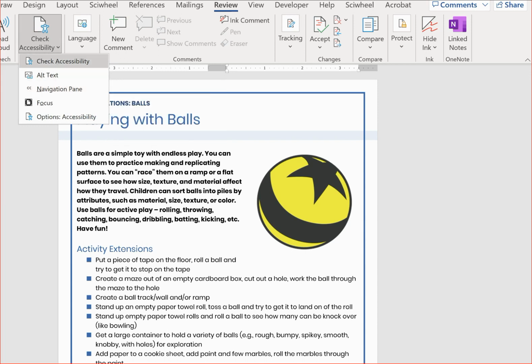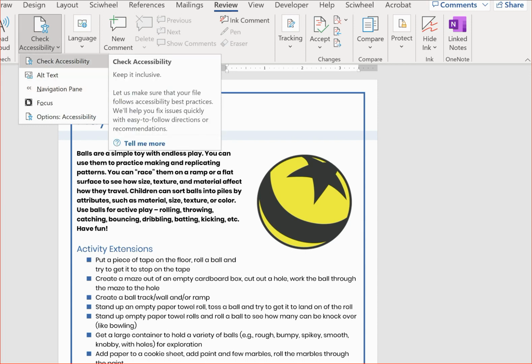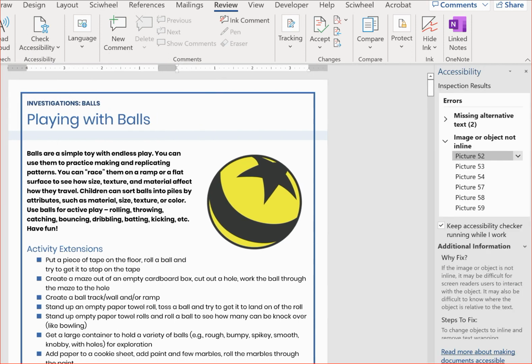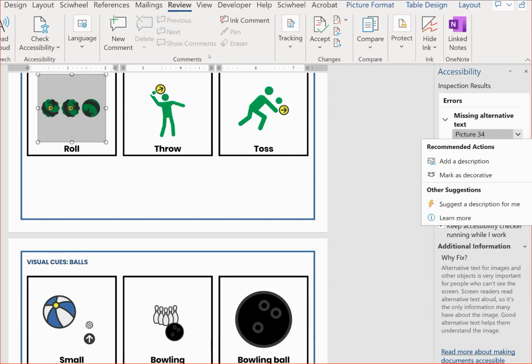But in this case, we're going to check the whole document because that's usually what I do to start with. So you say check accessibility, and it shows you all of the things that it's found. In this case, we have a couple of missing alt texts. So we'll click on this one and see, okay, it looks like it's a ball that is rolling.